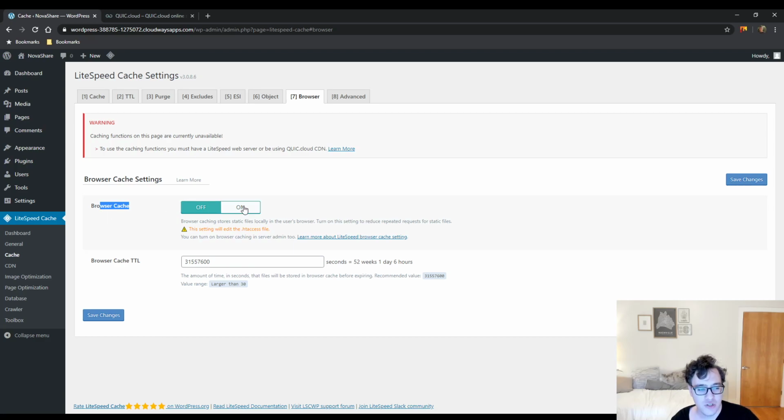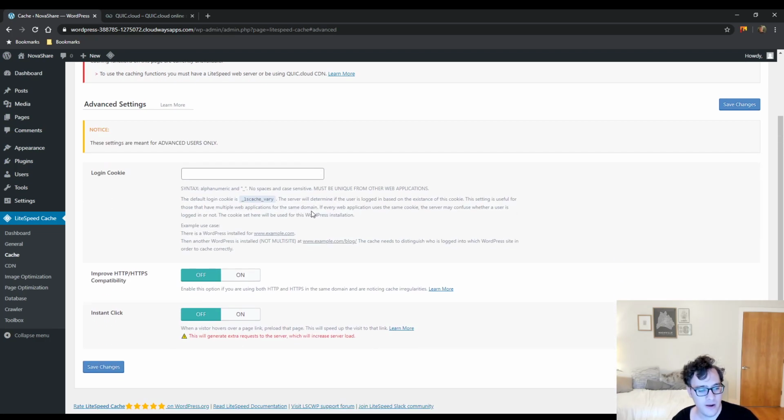For the browser cache settings, please make sure you have browser caching enabled, and they have it set for 52 weeks, 1 day, and 6 hours. That is a very interesting setup. I guess they're trying to account for a leap year? I'm not really sure what this is for, but anyway, the browser cache should be set for a year. That's going to control your CSS, your JS, your images, and make sure that they're stored in the browser. This will not do the caching for your HTML files, which is good. You don't want to have your HTML saved in the browser. It's going to cause you a whole lot of headaches.